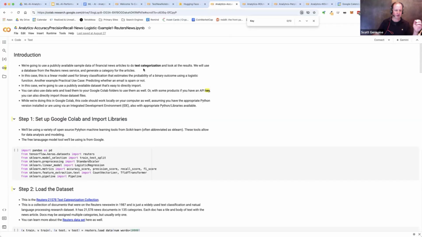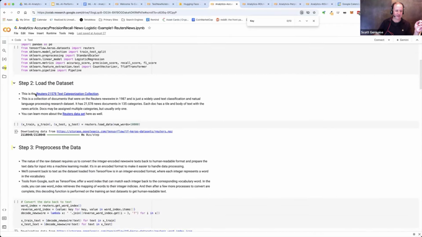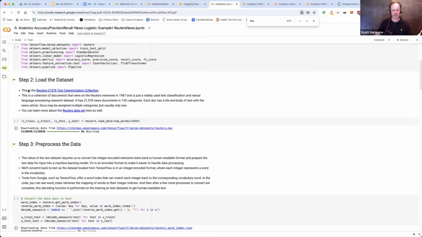We're going to take a corpus of text from a library. And in this case, we're going to use something from Reuters. Reuters is a large news organization. And there's a newswire from the year 1987 that is used for classification and natural language processing research.